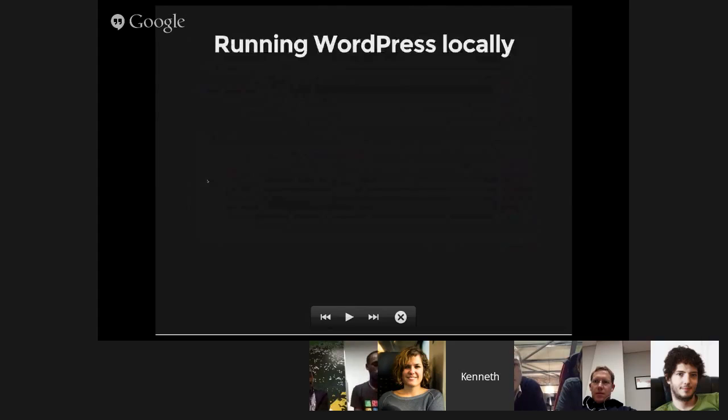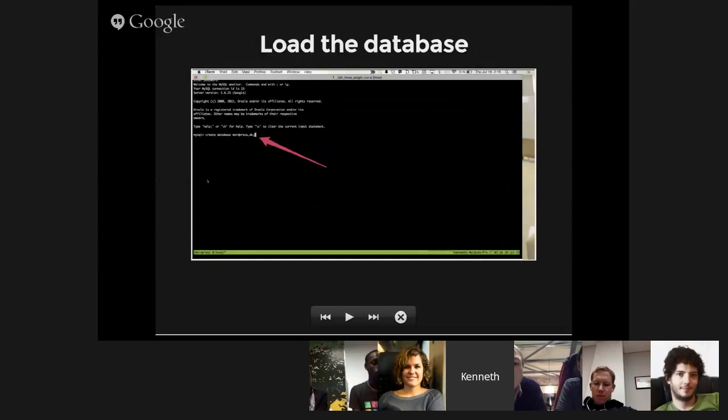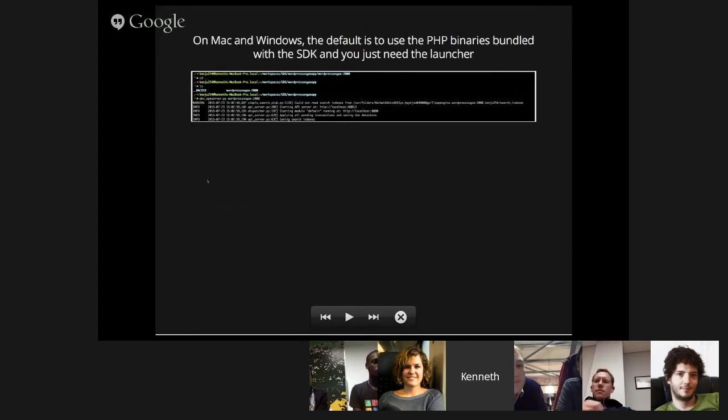So the most important thing now is running your WordPress locally. You need to know, is it working? In the beginning, I told you about creating a WordPress database. So we'll go to MySQL and create a database named WordPress_db. This goes into your local storage and actually matches to your App Engine app.